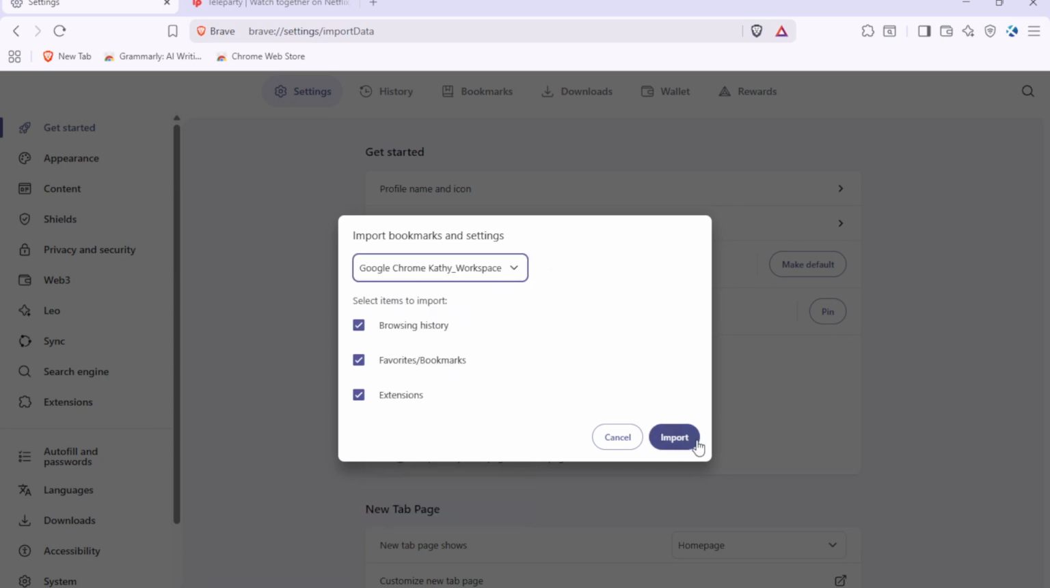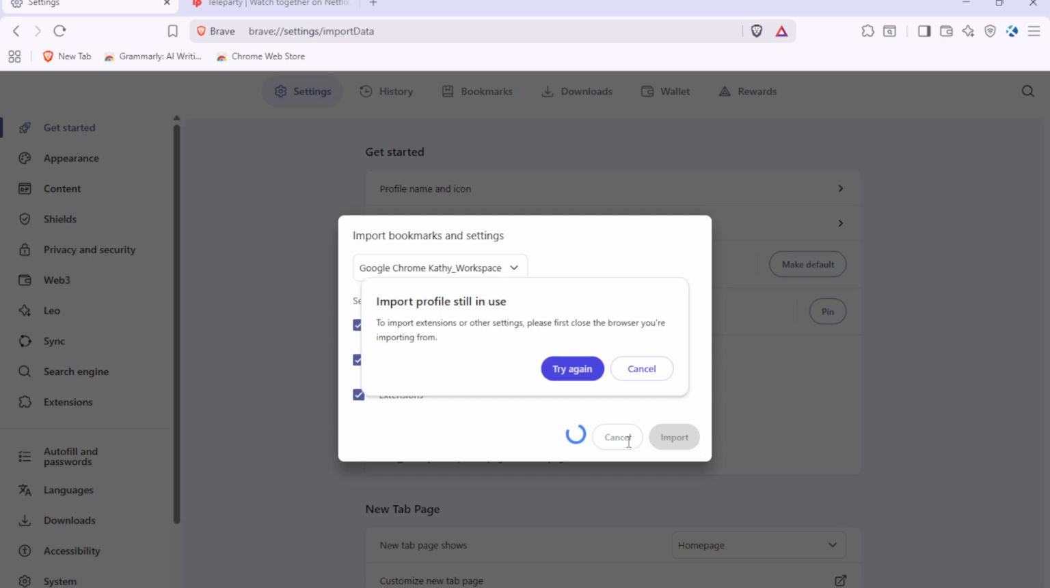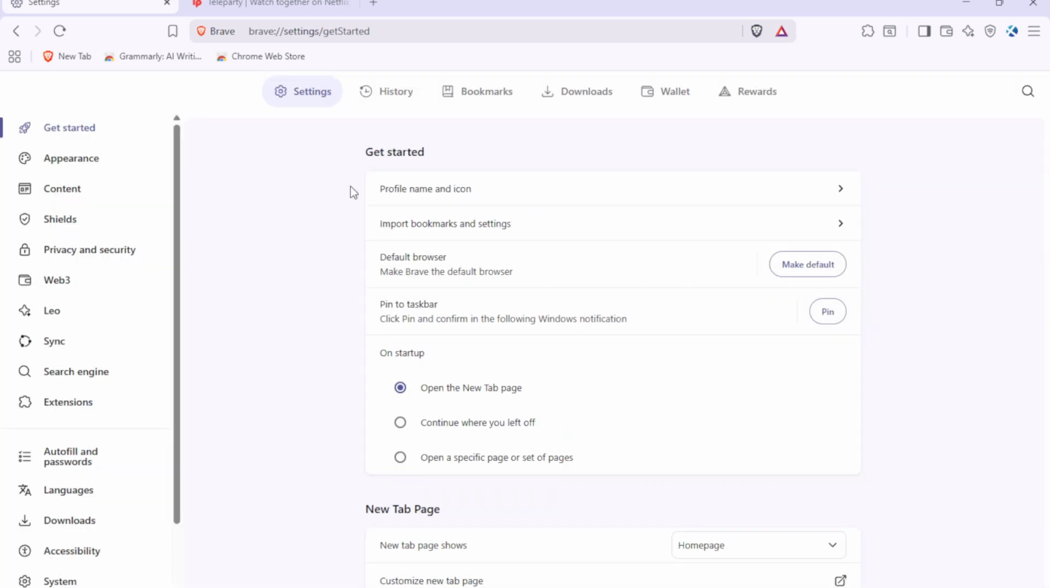Bookmarks will transfer your saved sites and folders, including your bookmarks bar. Browsing history brings your recently visited pages so you don't lose your trail. Saved passwords will move your stored logins into Brave's password manager. Depending on your system, you might be asked to authorize this transfer for security.